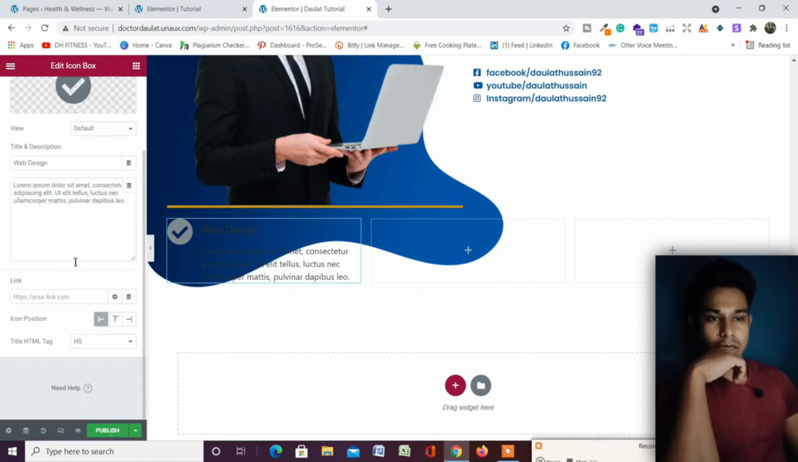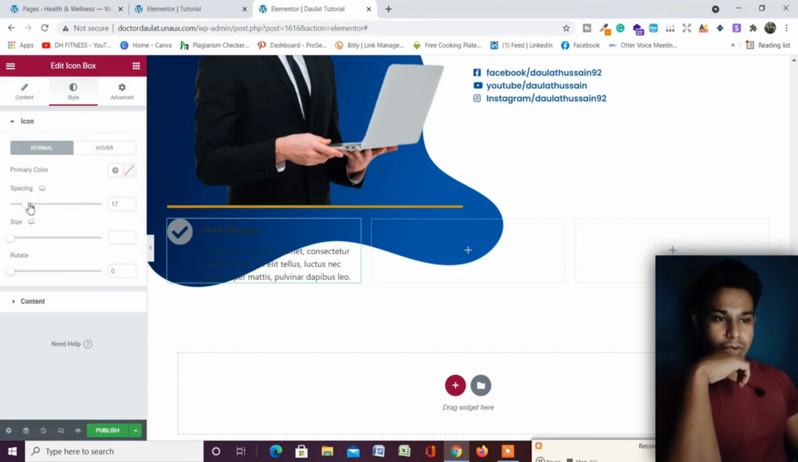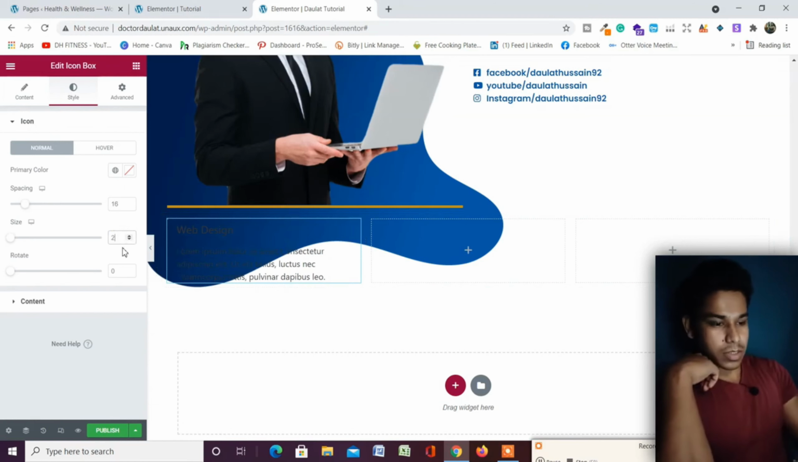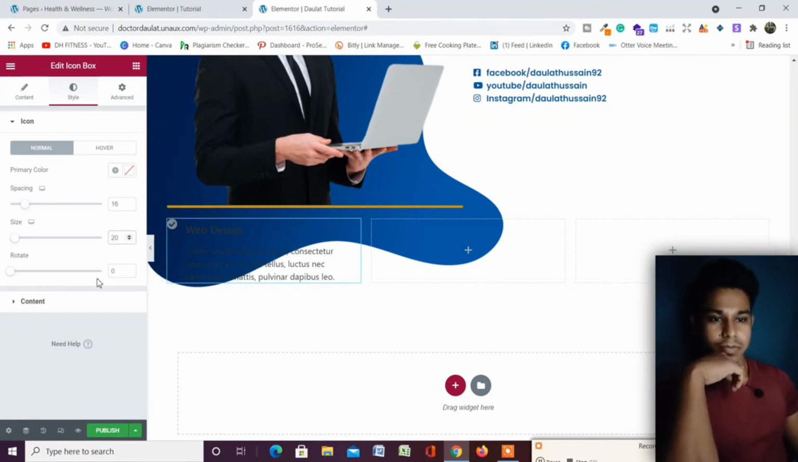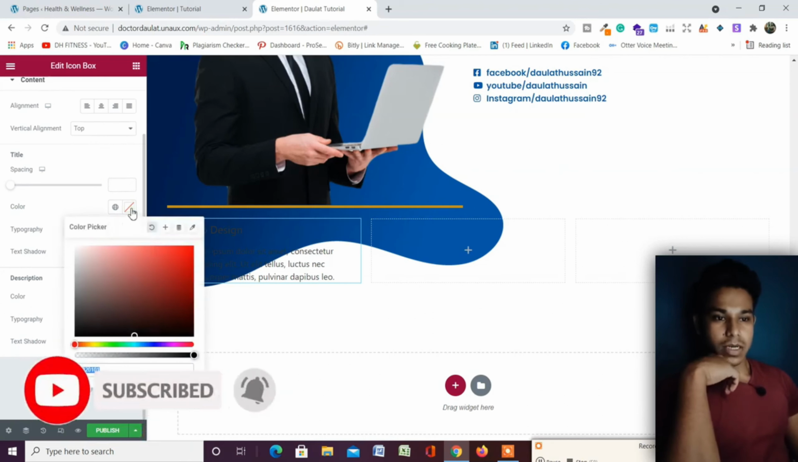Now come to this side, the style section. So let's increase a bit, make it 16 would be good, and let's make this 20. I think 20 would be good. Let's check. Yeah, now it's good. And let's start designing the content. So let's start giving the color.